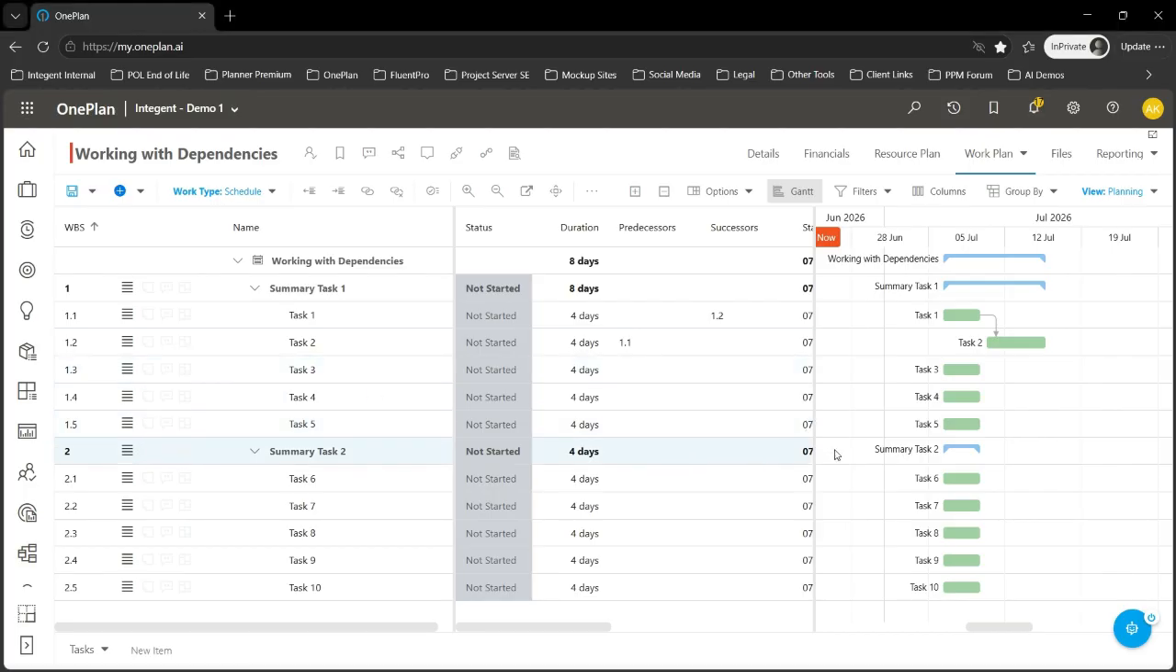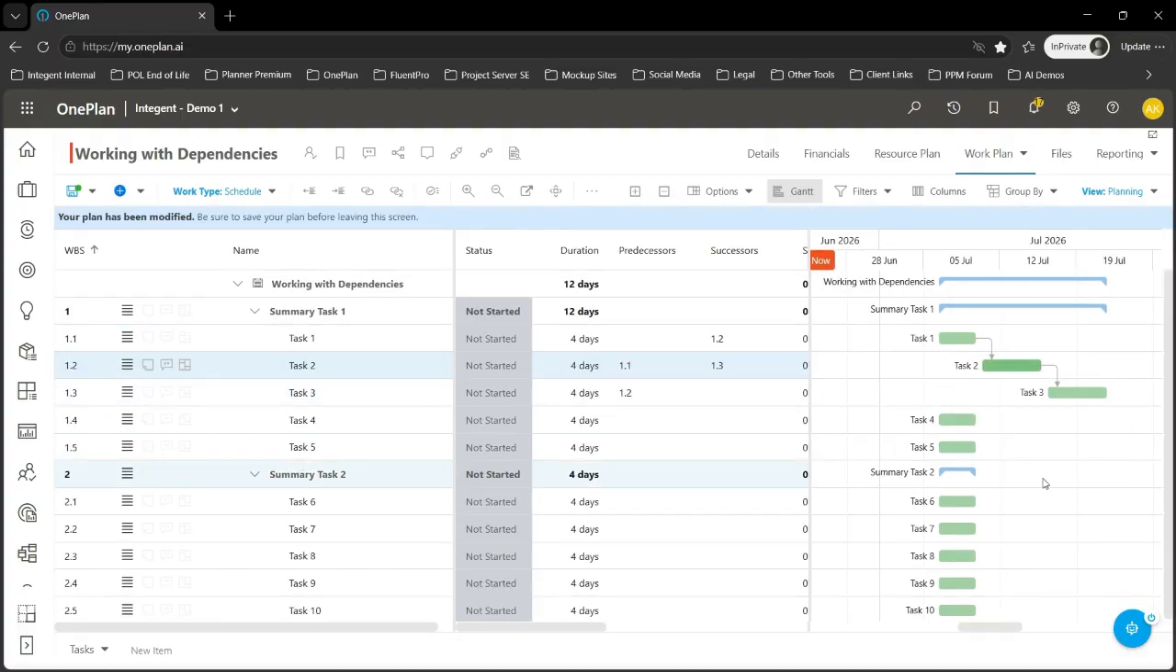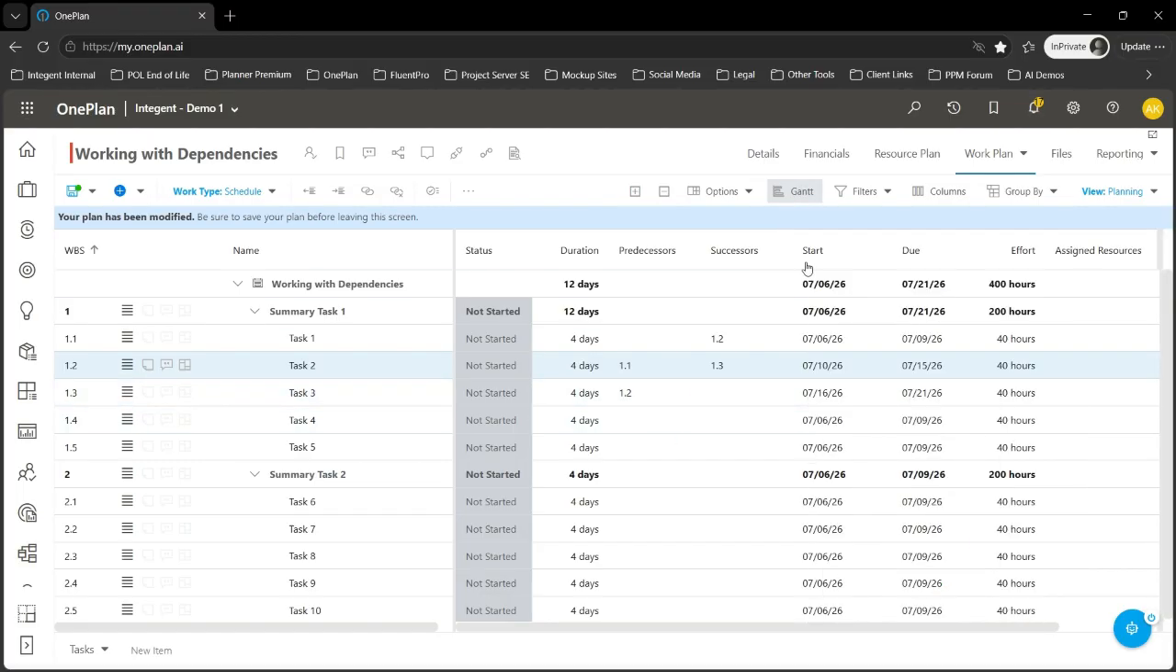Another way to add dependencies is in the Gantt chart itself. If I want to create a finish to start relationship between task 2 and task 3, I can hover over the dot at the end of task 2, click it, and drag and drop it to the start of task 3. I can see in the Gantt chart visually that it did create that relationship, and in our predecessor and successor columns over here, it also stamped the predecessor and the successor for task 3 and task 2. I'll go ahead and hide my Gantt chart for now.